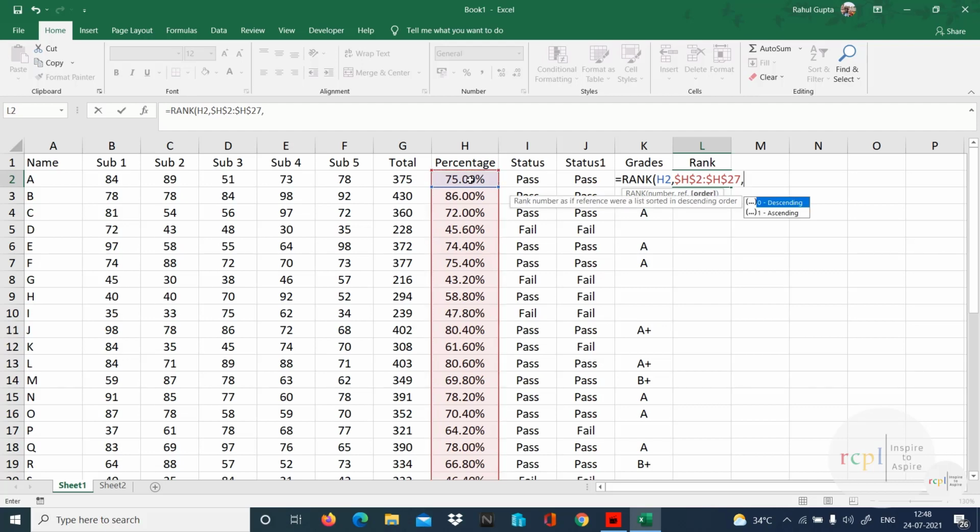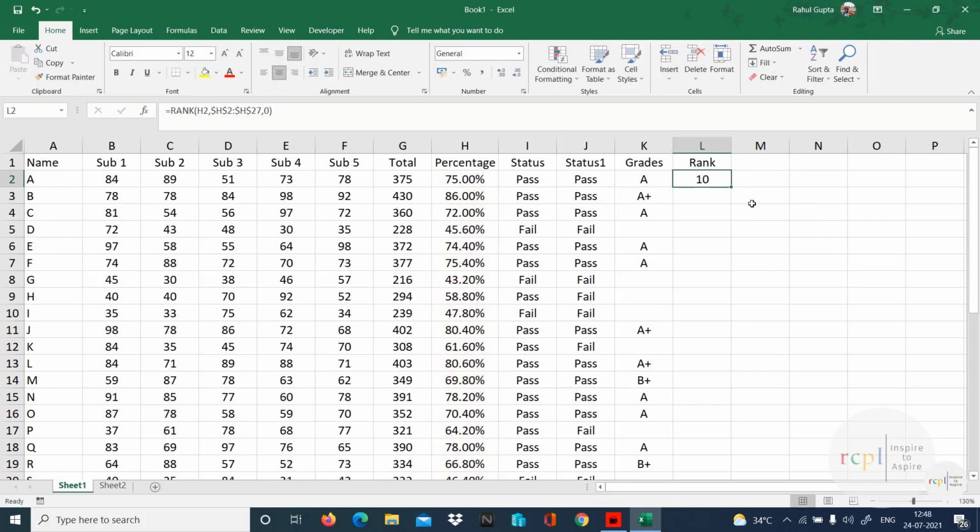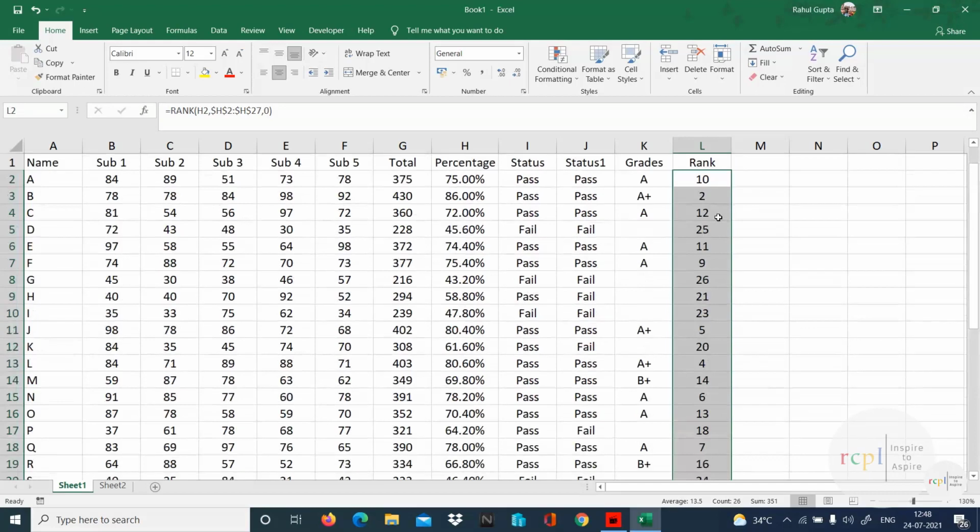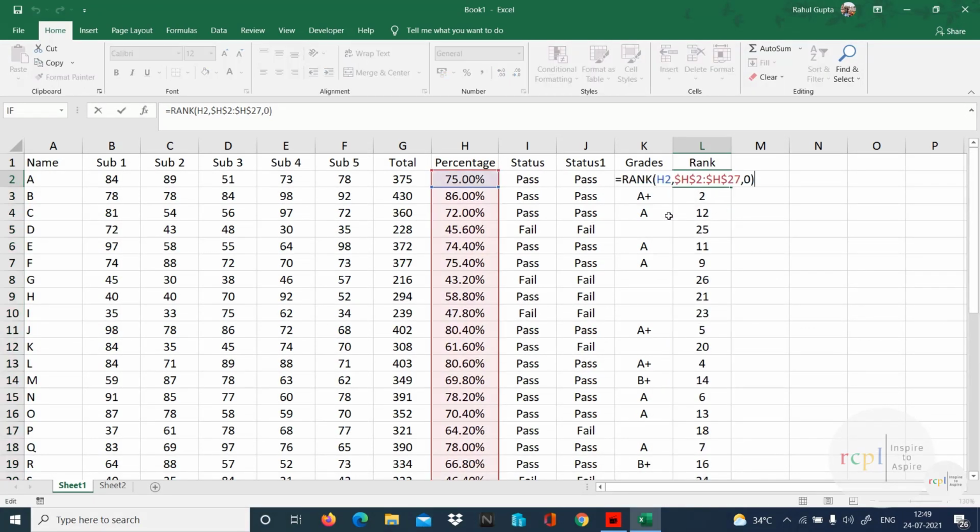What type of order you want to use? Ascending or descending? I want to use descending because highest number first. So I'll select 0. And here we got 10th rank. Let's drag. And this is all the ranks which we got. Now you must be seeing that fail people are also getting a rank, but I used it because I need to know who got 26th rank, who got 25th rank, all these kinds of things also.